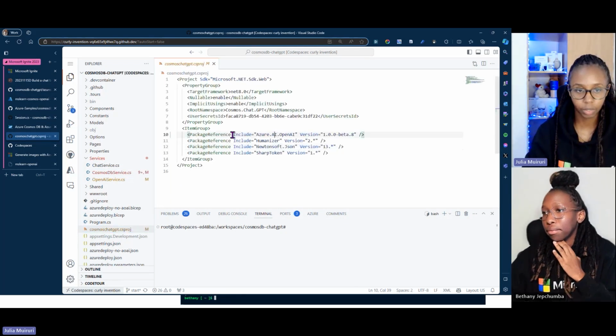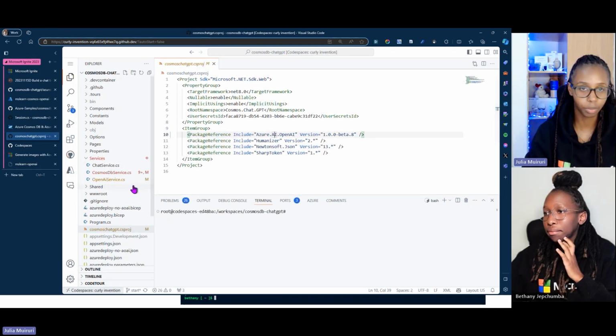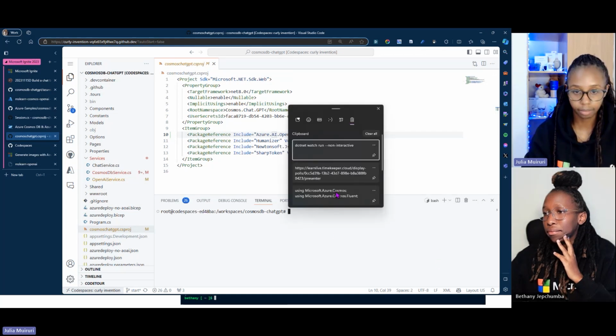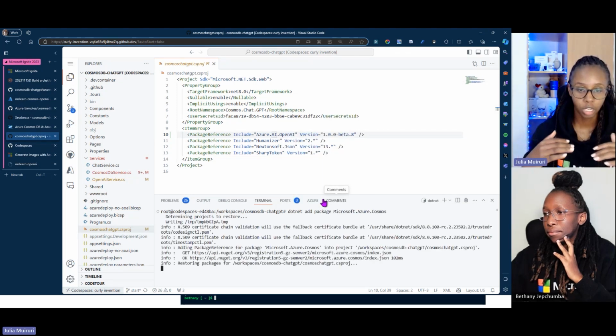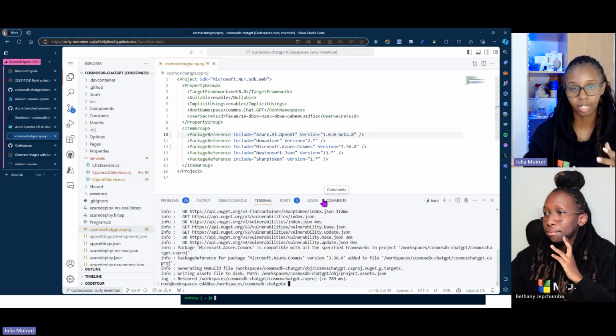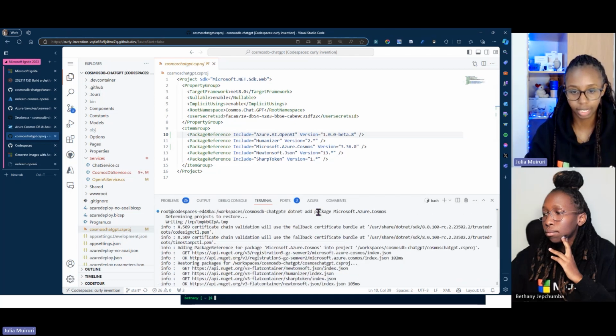So the first thing, we saw Bethany get the right package to execute the OpenAI service. So we're going to do exactly that. In our case, we're going to need to get our Azure Cosmos package that will be required for us to basically access this library and use it in our solution. We'll use the .NET add package command, and we'll see that added as a reference on our file.